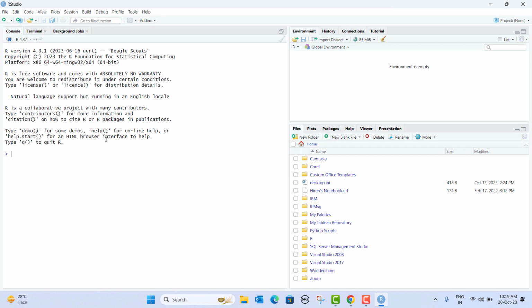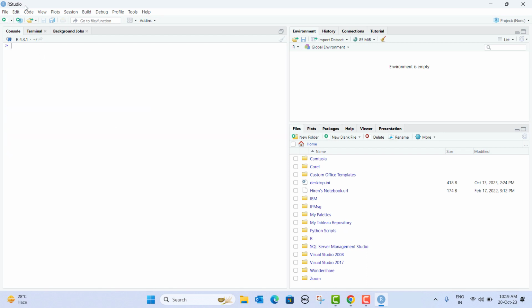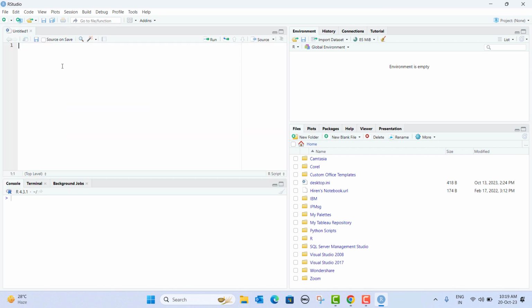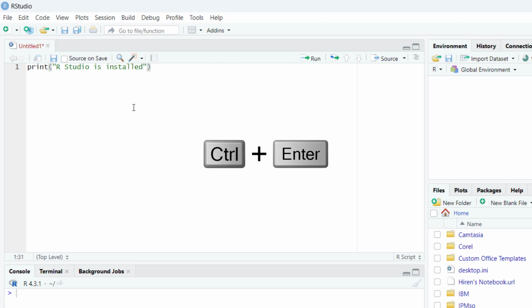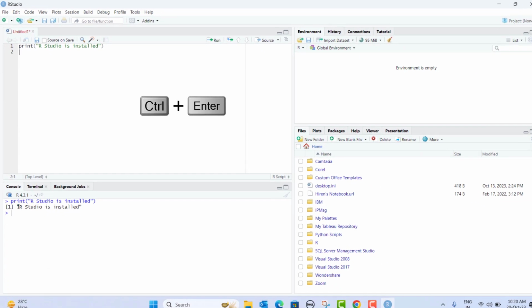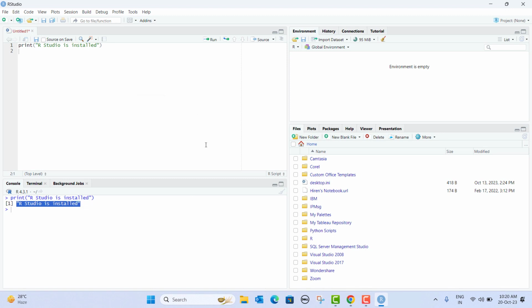Let me maximize it. And here we have this console, and I can create a new R script where I can write down code, and to run this, I have to press Ctrl Enter, and you can see here it is running over there. So this is how you can install R and RStudio to your system.